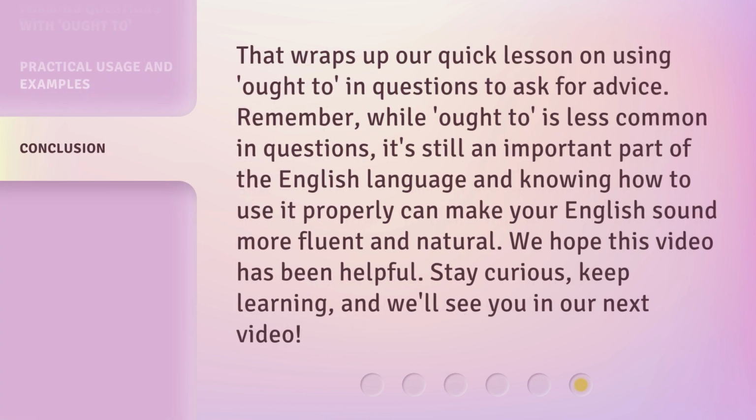That wraps up our quick lesson on using ought to in questions to ask for advice. Remember, while ought to is less common in questions, it's still an important part of the English language, and knowing how to use it properly can make your English sound more fluent and natural.